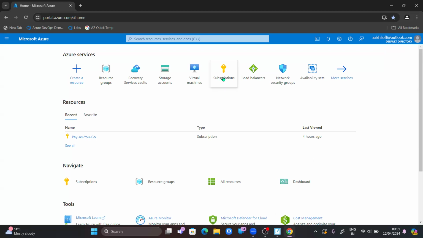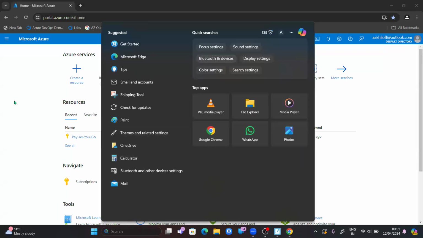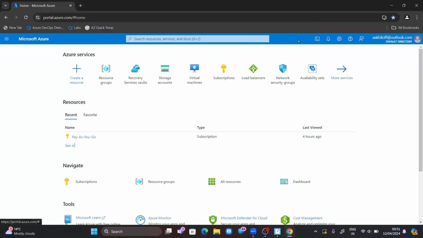You can use this option, because in some companies they won't have access to PowerShell or CLI on the PC that the organization provides. So instead, you can just log into Azure, and within Azure, you can use both PowerShell and the CLI, which is known as the Cloud Shell.